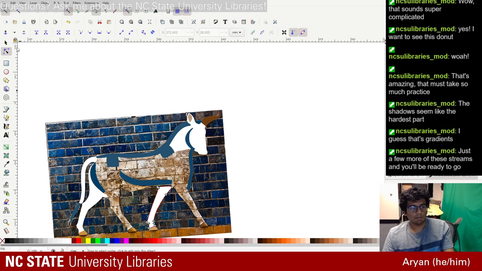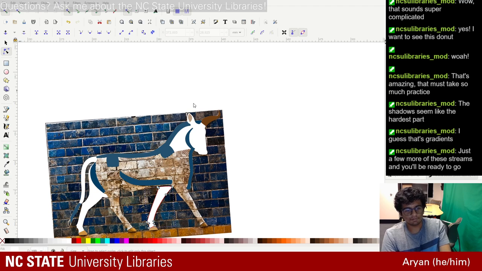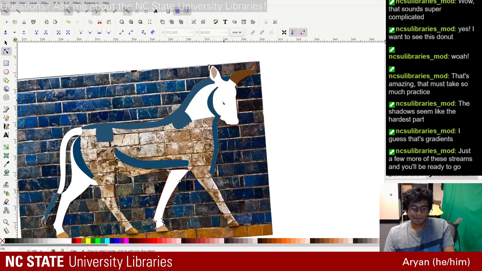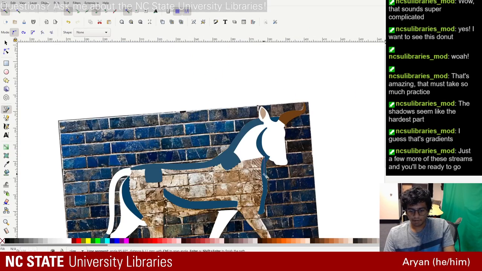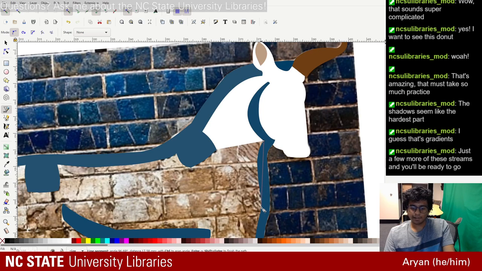Oh, let me save this file. Cow. This is the cow file. Let's give him a chest. We're building him bit by bit. It's like playing with Legos. Digitally. Huh. None of the handles will pop up.